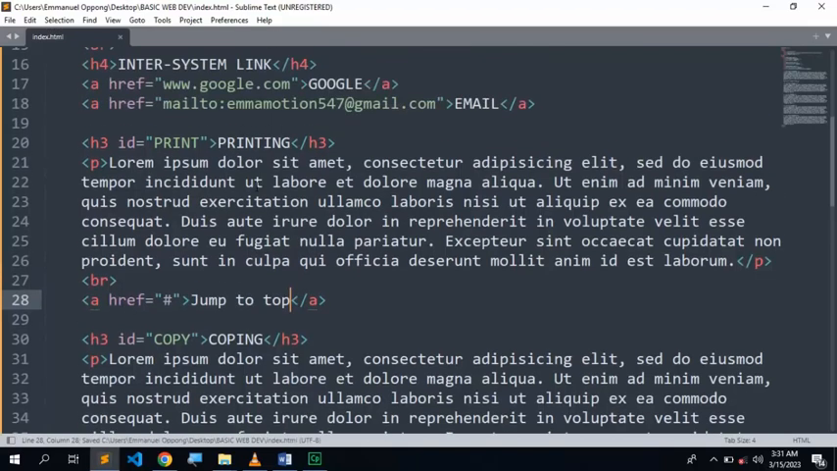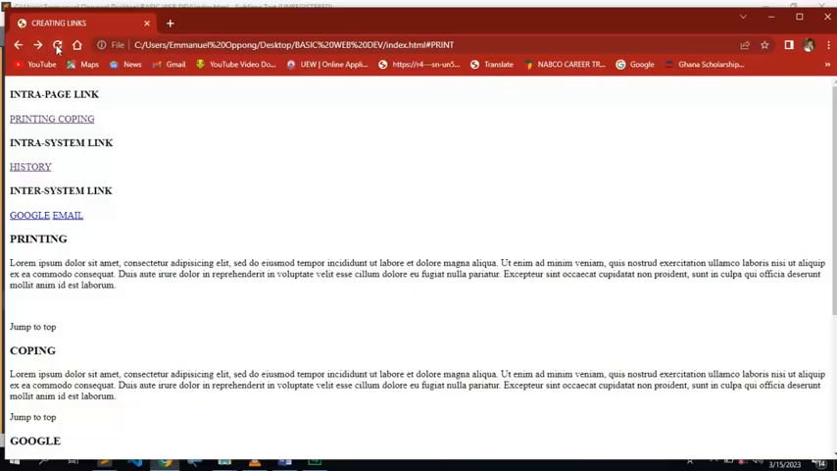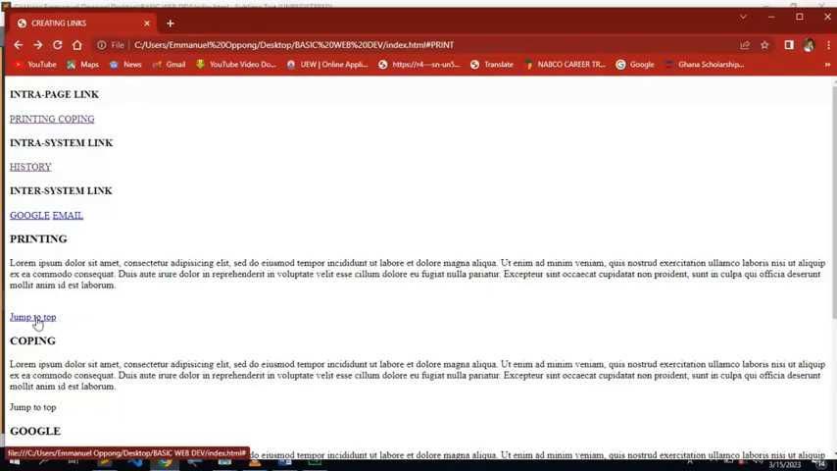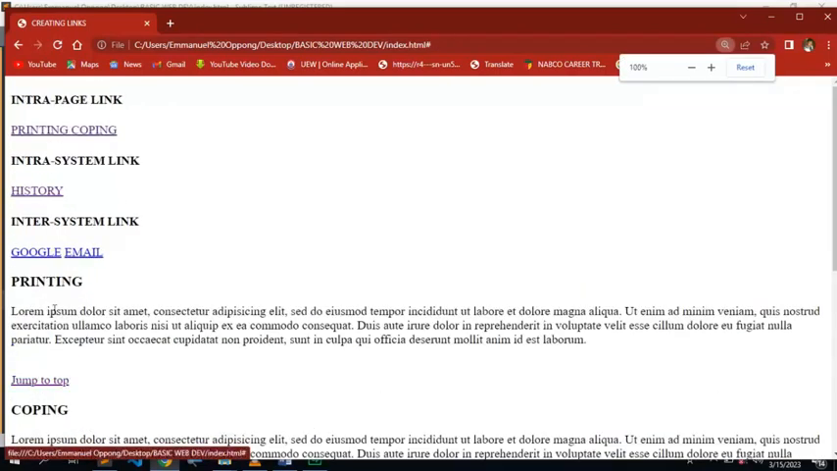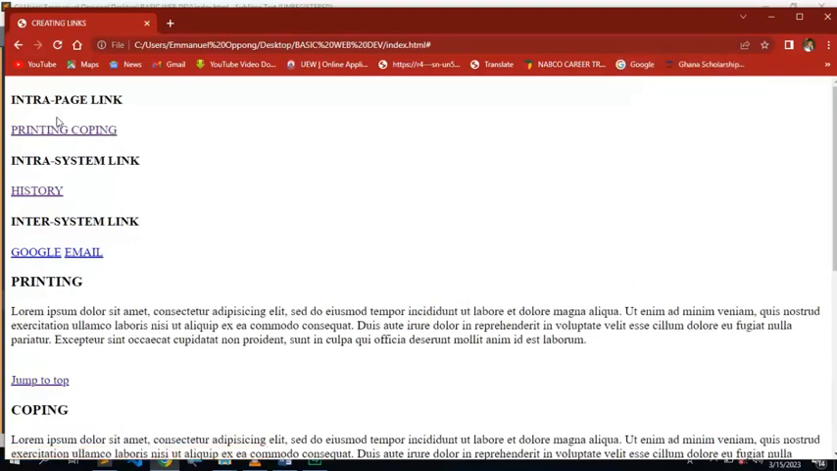Okay, so let's go to the printing and check. Once I make it hypertext, when you tap it, it will take you to the top. You tap it in here, and it will take you to the top. Okay, so you try and create the rest of them.